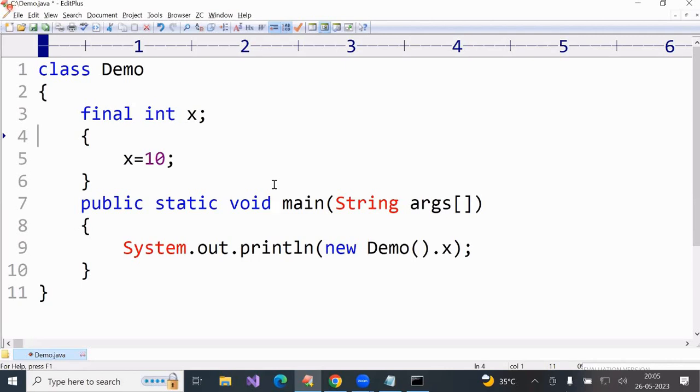Now, is it compiled or not compiled? Think yourself and give me an answer. One line I removed. Compiles or not compiles?